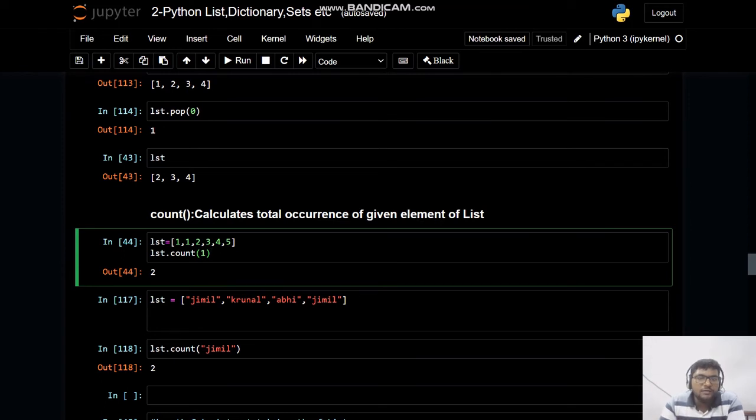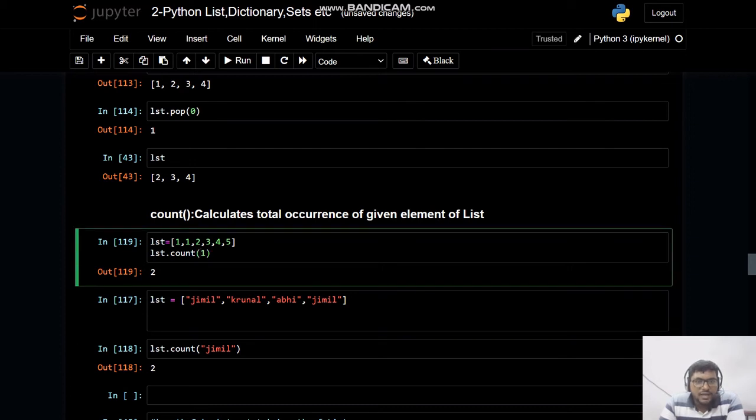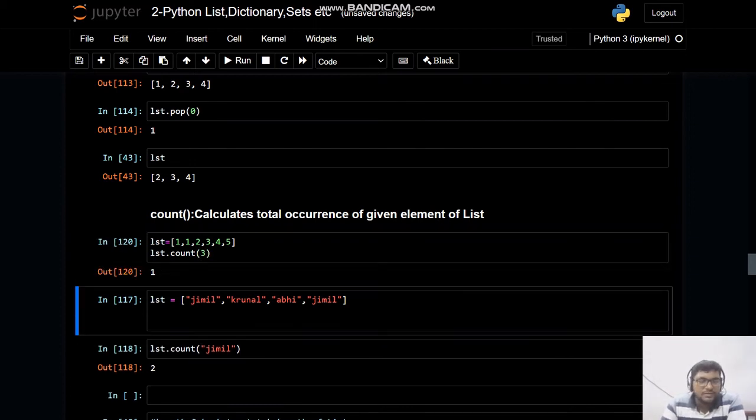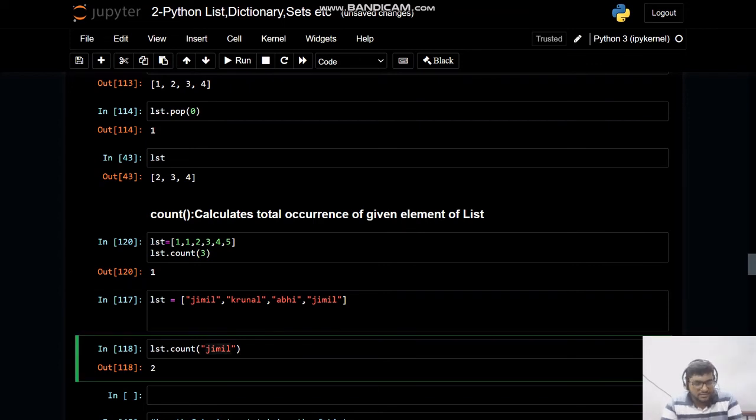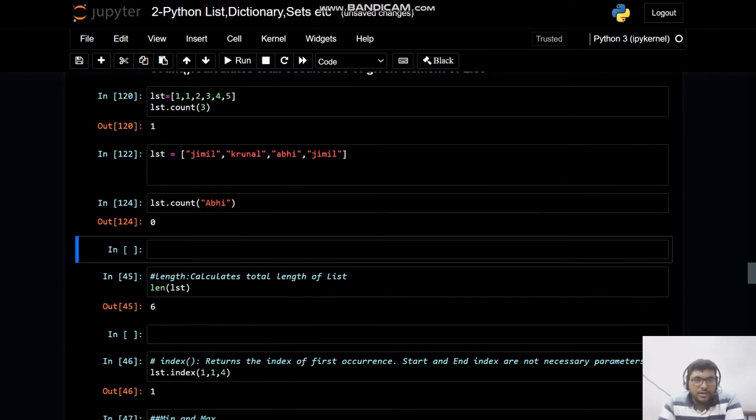Similarly, we are going to see how many times 1 is appearing in our list. Here we can see 2 times the 1 is present in our list. Similarly, we can check for 3. How many times is 3 in our list? It will give us 1. Similarly, we can check here for Abhi. And remember, guys, it is case sensitive. So if I use a capital letter here, it will predict 0. Why? Because it is a case sensitive function, right?